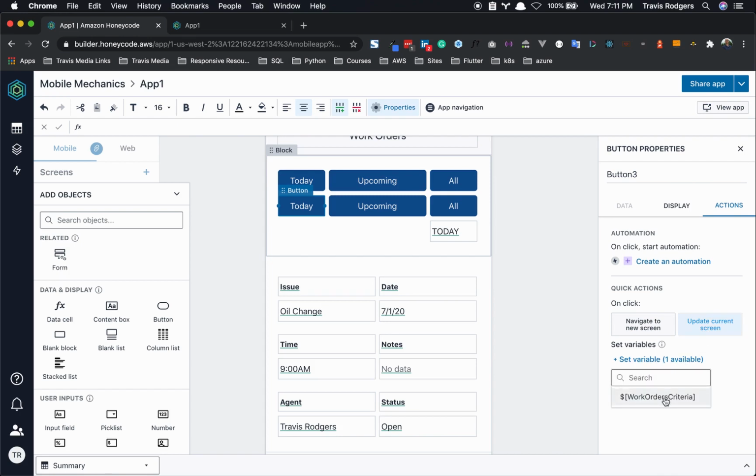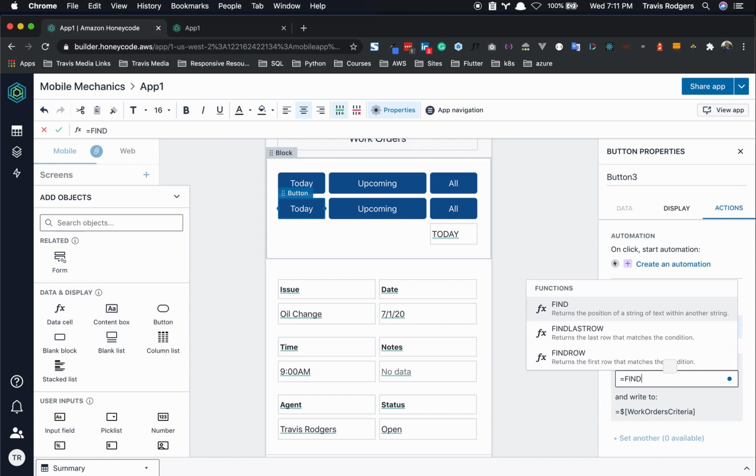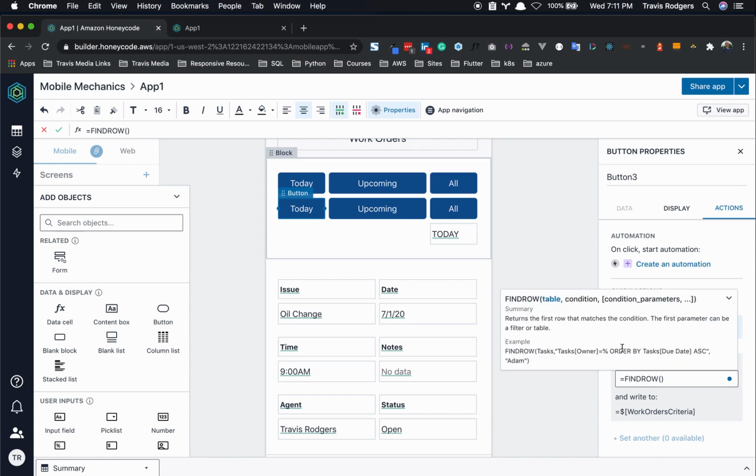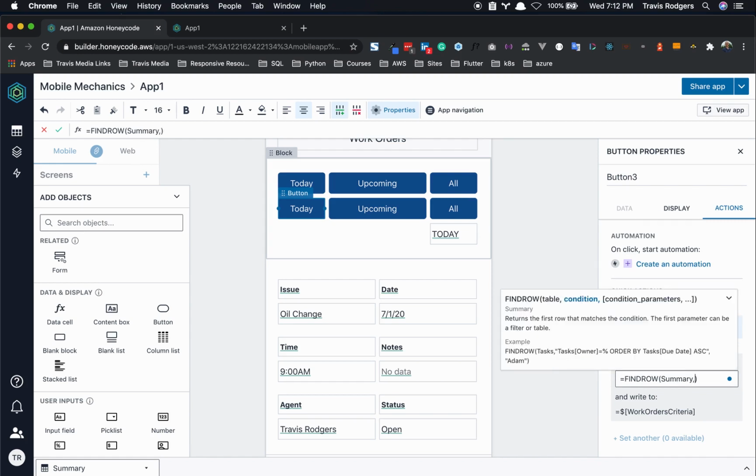So we want this work orders criteria variable. We don't want to take this row. We actually want to get the whole row for that condition. So if it's today, we want to get that row because we want that work order. We want that entire work order from that row, that today row. So we want to do instead find row. We're going to use find row and basically the same conditions. We want to go from the summary table and we want to put our condition.